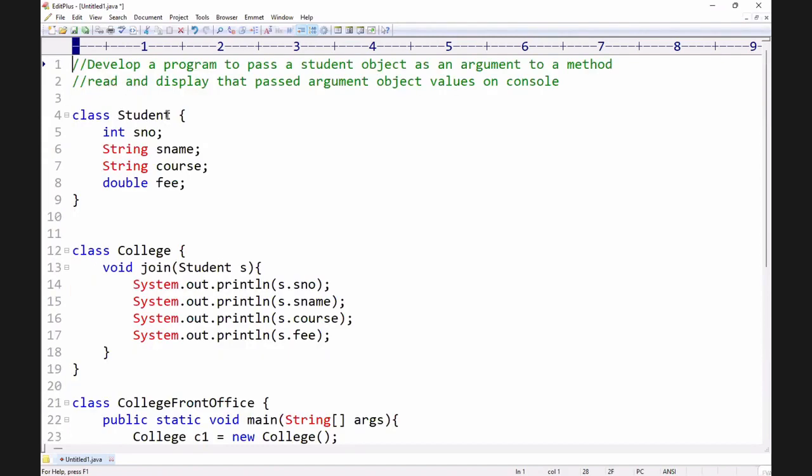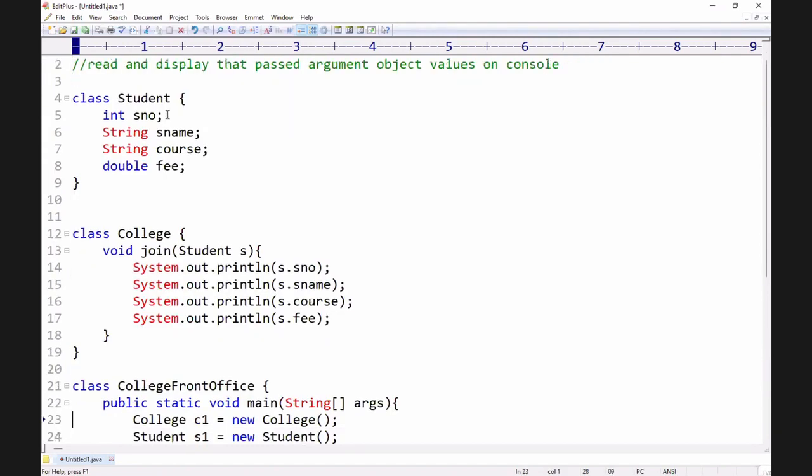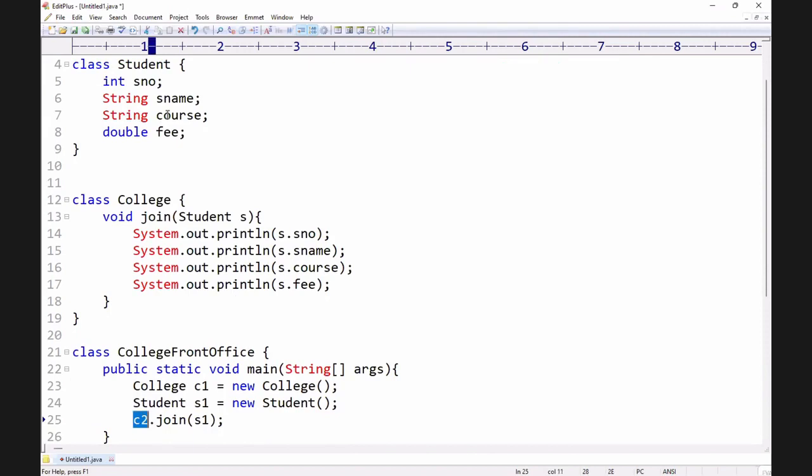What values are displayed for the c1 object? I call c1.join. When I call c1.join, what happens? Control will go to the join method with the student object. Yesterday we passed what? i1. When I pass i1, what is passed? The i1 value. Now what value have I passed? s1. What is the s1 object? New Student, and its value is what? 10, I mean 10.